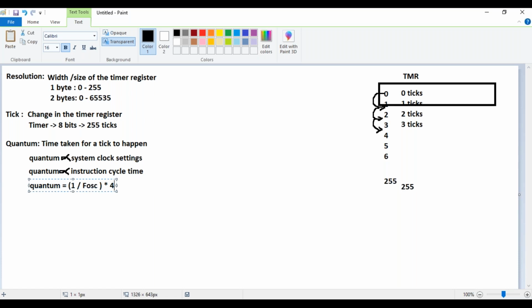The time taken by every instruction to get executed in our microcontroller is 4 clock pulses. So 1 over F oscillating frequency gives you the period of a single pulse, but because it takes 4 pulses to get executed, the quantum is 1 over F oscillating frequency multiplied by 4. Can you tell me how much is this? Anybody who can tell me how much is 4 divided by F oscillating frequency, which is 20 megahertz?